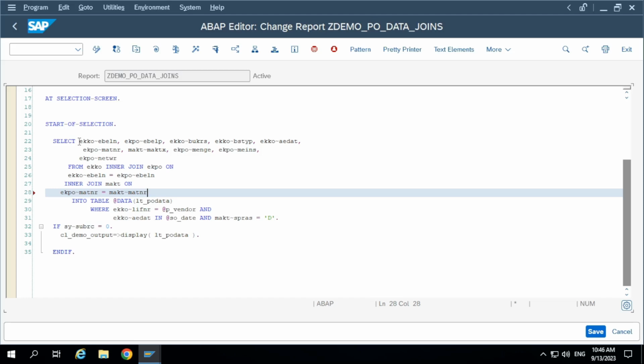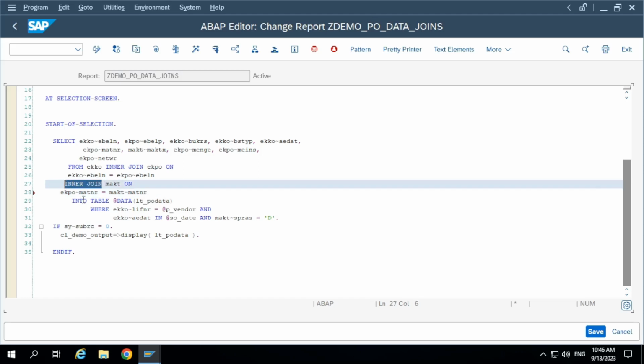Then what do we need to do? Left outer join. Instead of inner join, we use left outer join on MAKT. I'll keep the inner join as it is on EKKO and EKPO because that is mandatory. Header and item data are mandatory, and both should have matching records. But material text is optional in my case.